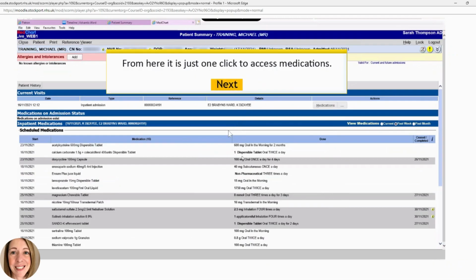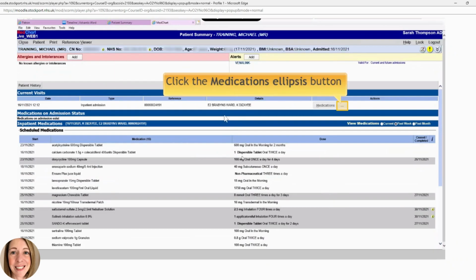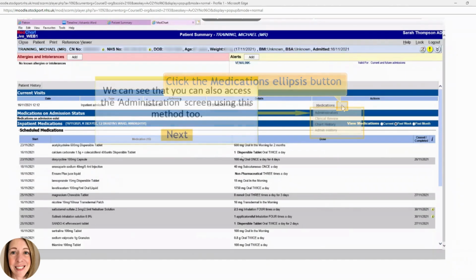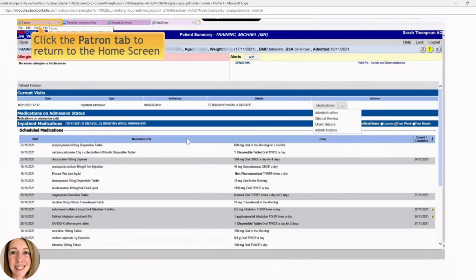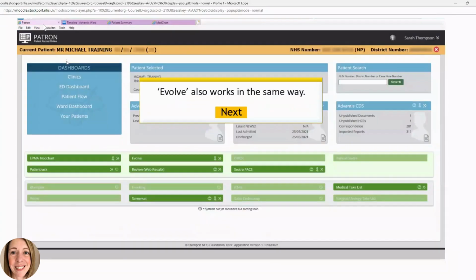From here, it is just one click to access medications. Click the Medications ellipses button. We can see that you can also access the administration screen using this method too. Click the Patron tab to return to the home screen.